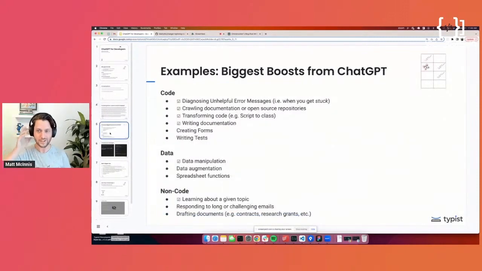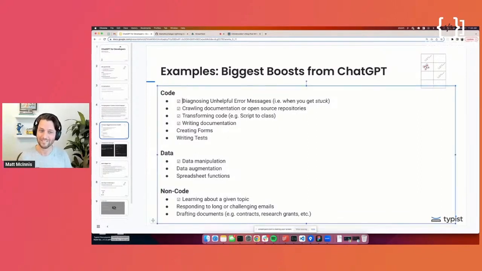So here's some of the biggest boosts I've received as a developer from ChatGPT. I'm going to show you some live examples now as we go through. So let's do it. I'm going to start with one from two nights ago. All these are real examples. They're actual code that we're using in our code base now.